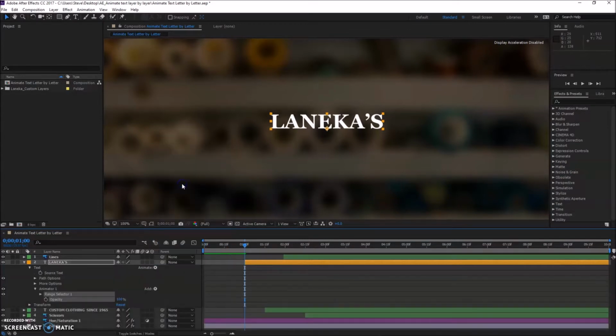and then if you go up to opacity, okay, so you see now I've added opacity to this Animator 1 subsection here. You see we've got opacity here, and that's nested underneath range selector. So the range refers to this range of letters here. Okay, so if I set the opacity to 0, you'll see that the letters disappear.